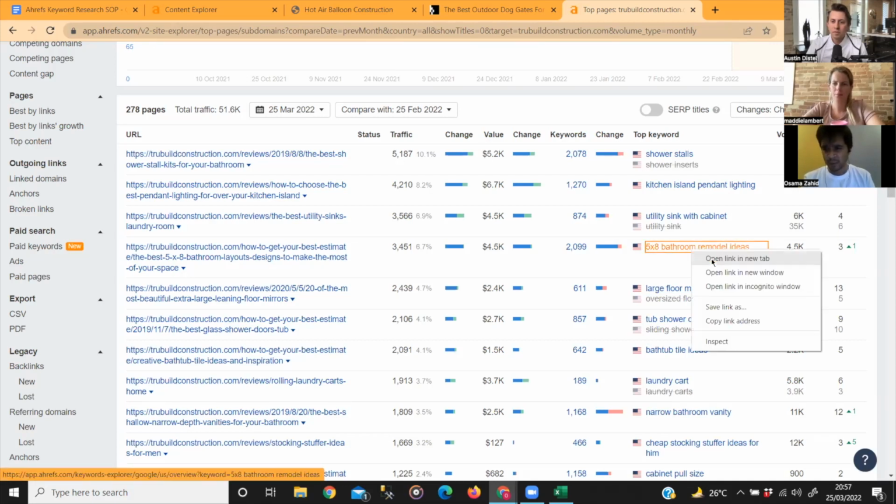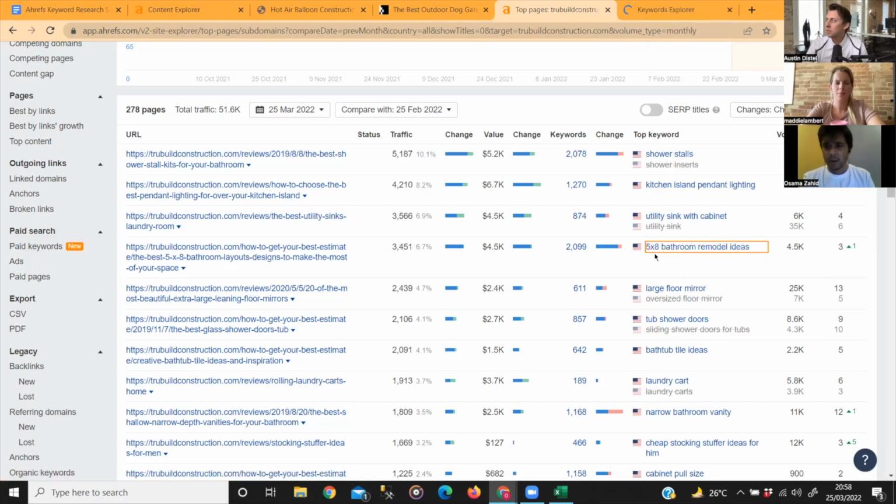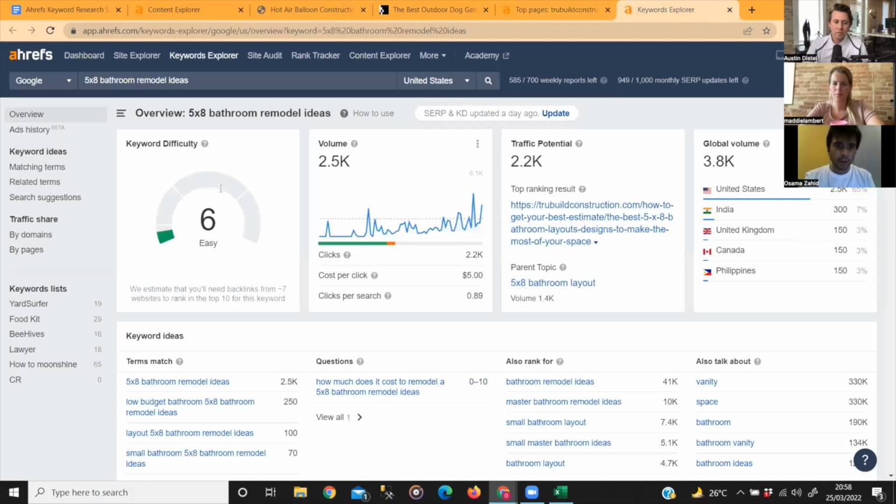We can open it up. I'll show you. We don't add them as it is because this is a plain keyword. We don't know what the specifications of this particular keyword are in terms of the difficulty and the search volume. So we open this up in a new tab and we look at it. Oh, okay. This happens to be a very good keyword. It has a keyword difficulty of 6, which is pretty good for us considering it's a new website.